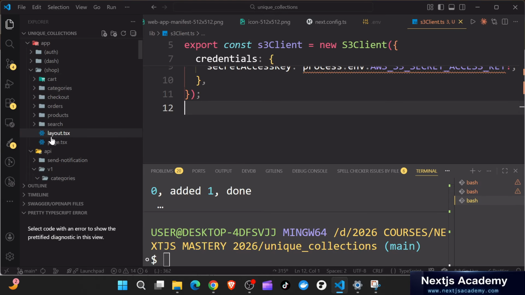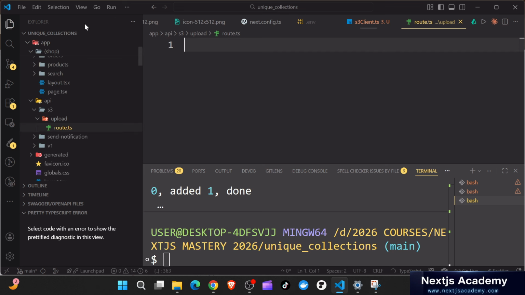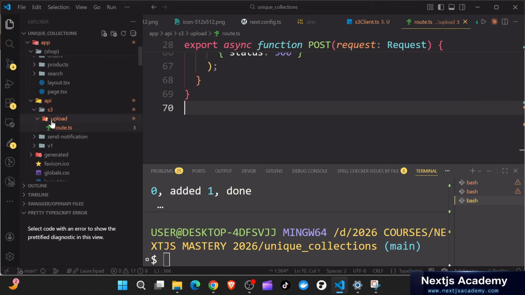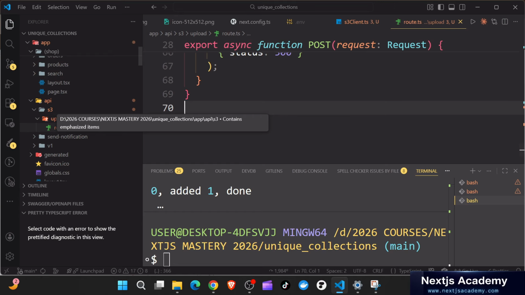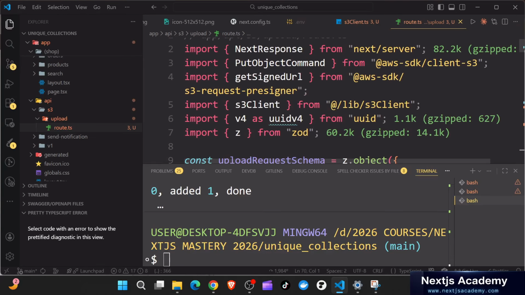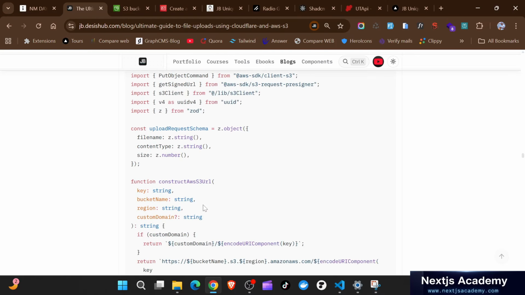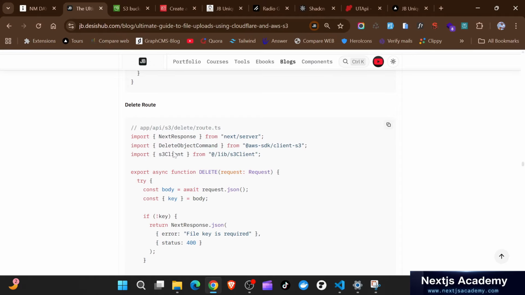So in the app, you can see we have API send notification v1. I'm just going to right click and write S3 and then upload, and then route.ts like this. Of course, you can change this to any name you want. I simply called it this, and I'm using it in the components. So just add it like this. So this is the upload, and then we have the delete route.